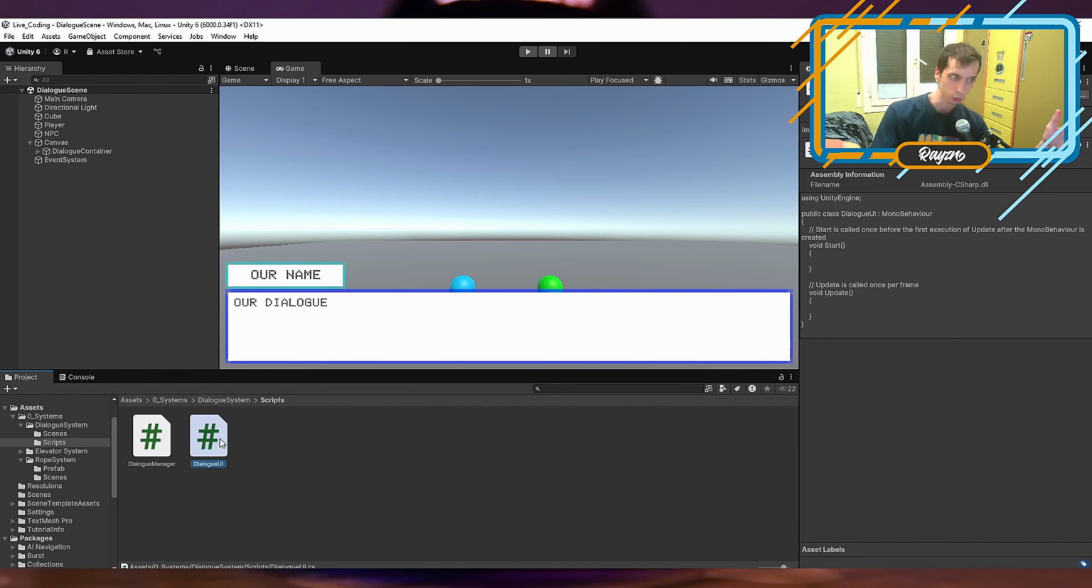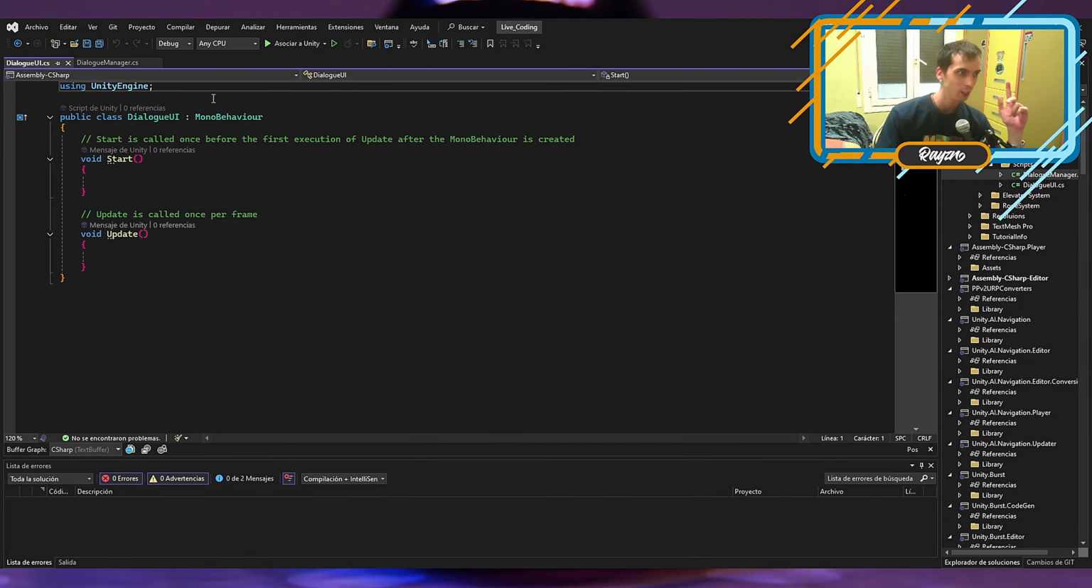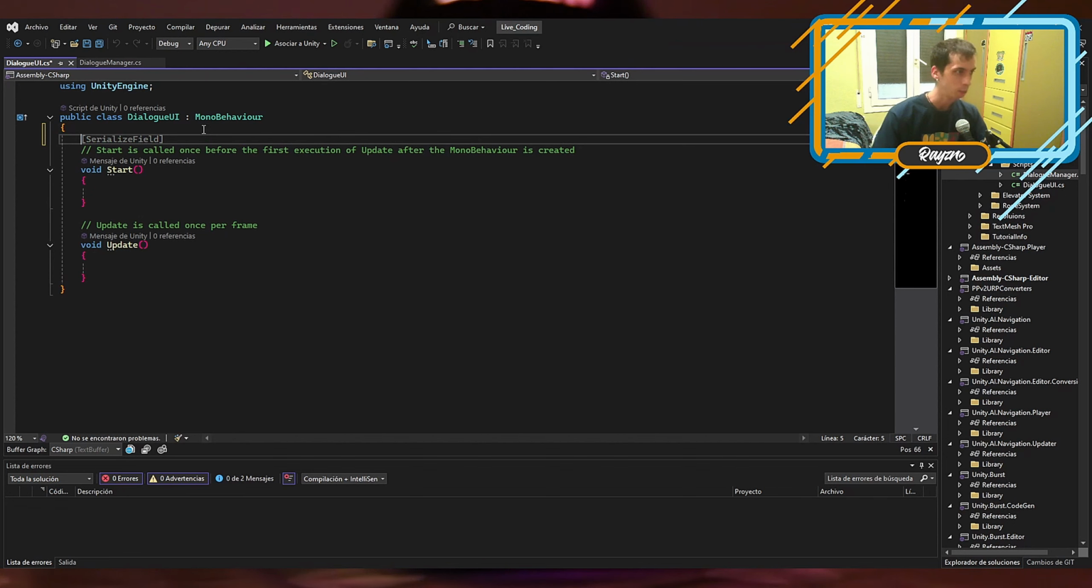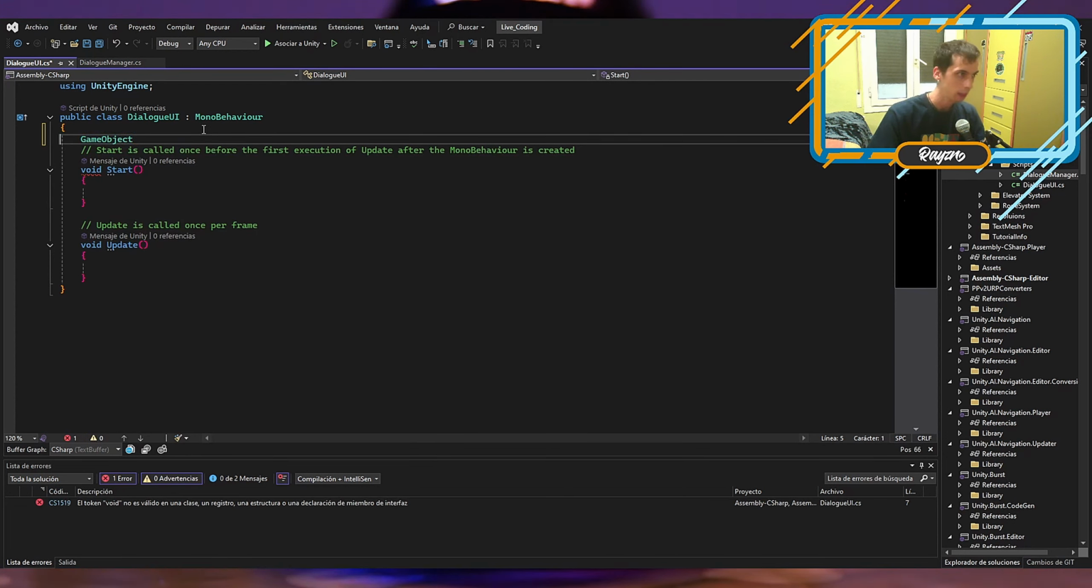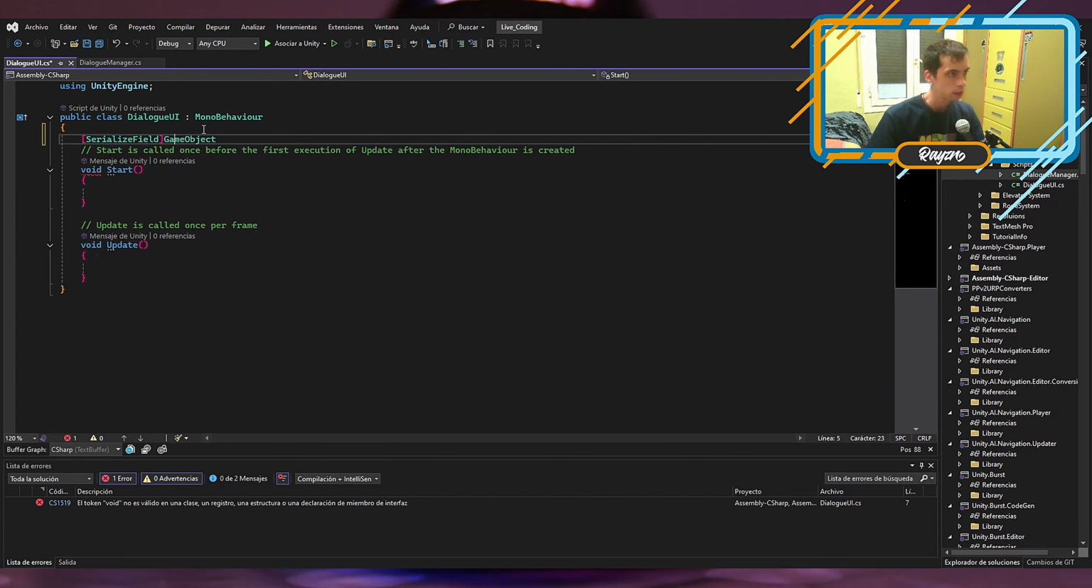So we have our dialog UI in order to display the dialog system. We open it and we start to drop things in it. What do we need really? Well, we need a game object, which will, by the way, let's use this one. Serialize field game object.